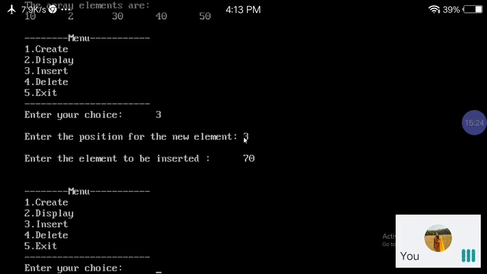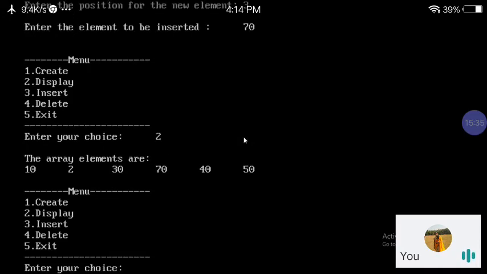Now after insertion I want to check whether my array is updated or not. So for that purpose I have given choice number 2 for displaying the array. So here see at location number 3, 70 number gets added.